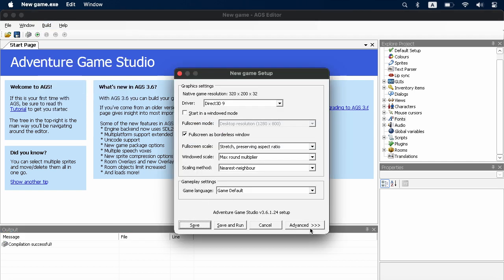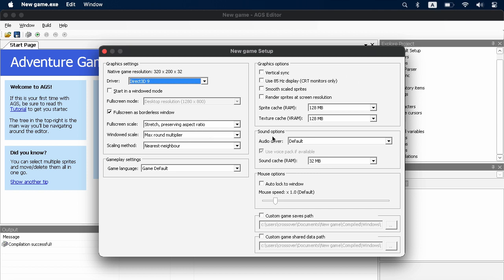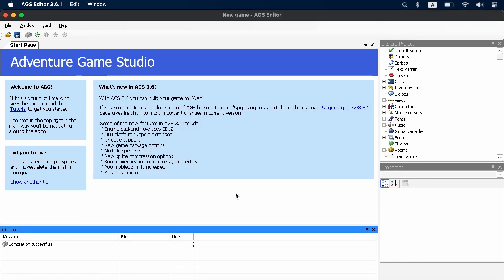From it, go to Advanced. Under Sound Options, change the audio driver from default to direct sound. This should solve the sound problem, though this setting should be done in any AGS game that causes you sound problems. For some reason, the Save and Run buttons are not showing in this window in CrossOver. But you can just hit Enter to accept your changes.